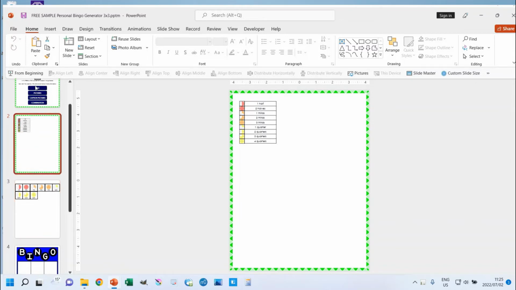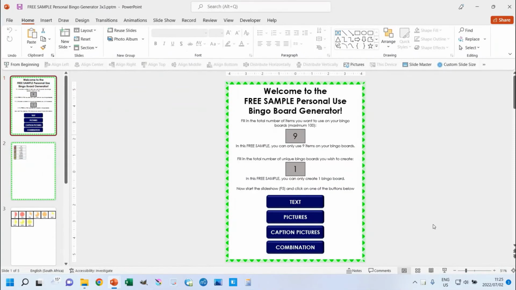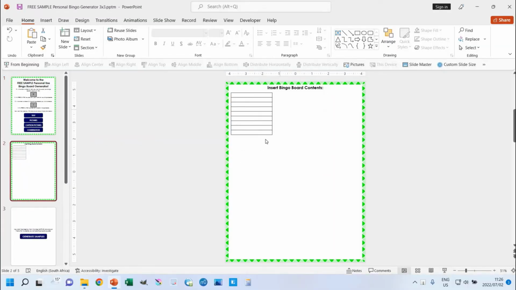Now, I'm going to show you what it looks like very quickly for the other options. So I showed you the caption pictures option over here. Now let me quickly show you what it looks like for the text in the pictures. Okay, so first of all, for the text, I'm going to start the slideshow. So let's go to text, and then you can see it takes me straight to the slide over here where it just has a table now for me to put in my text.